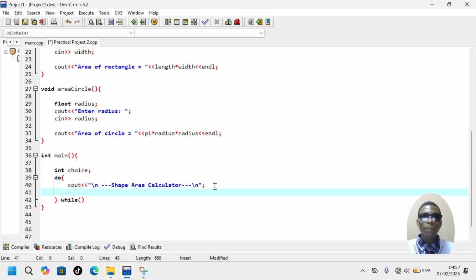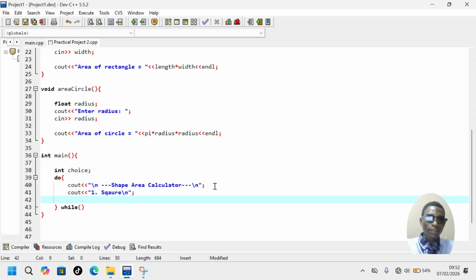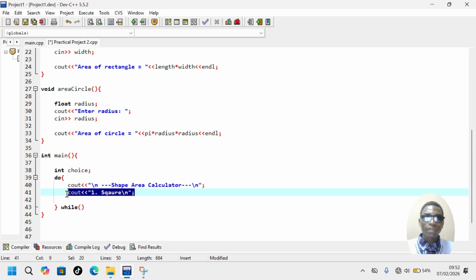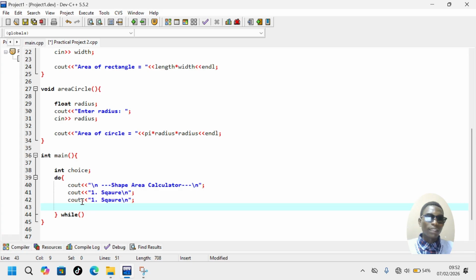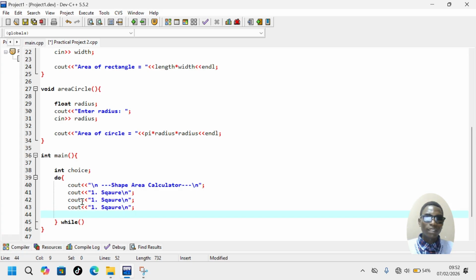Then here we need also to display options. So here we have option 1, which is square, right? Square, like this one. Then end line, new line. Also here we have, let me copy this one, paste it here to save time. Also paste it here.